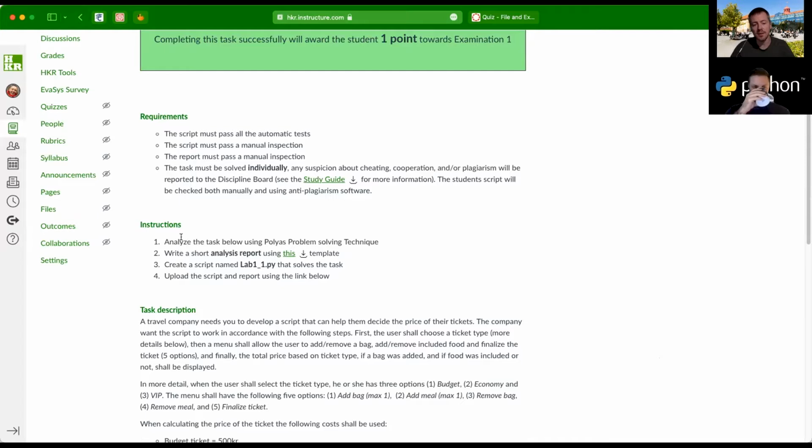So it tells us that we should start by analyzing the task using Polya's problem-solving technique. After that, we should write an analysis report, giving some template. And then it's time to write the script. And the final step is, of course, to upload it. But it seems like a lot of you guys skipped past the first 2 steps and jumped straight to step number 3, which is to create the script.